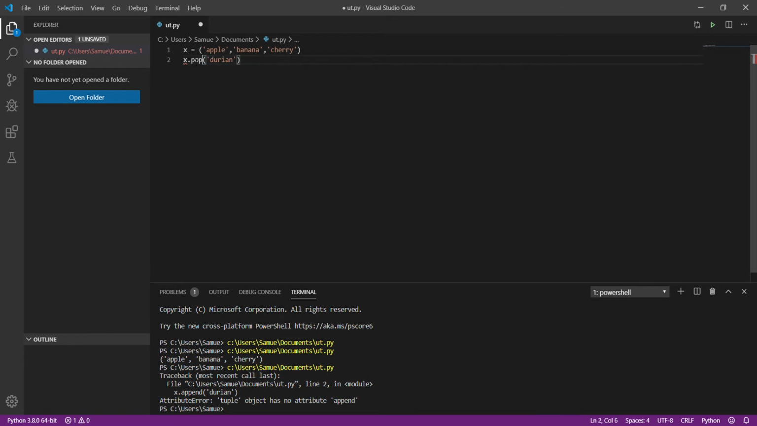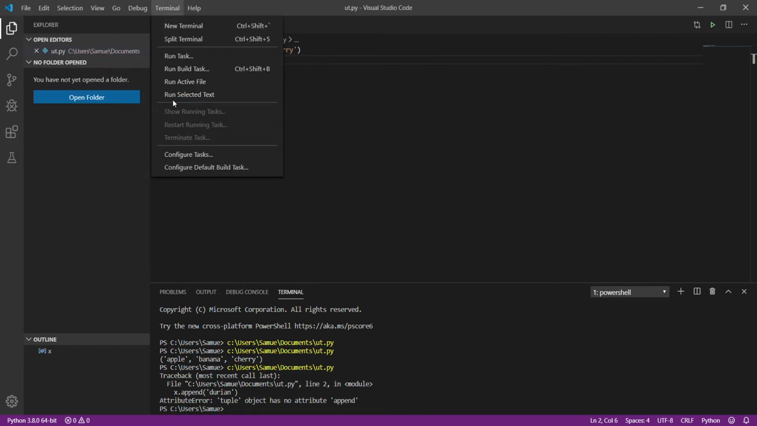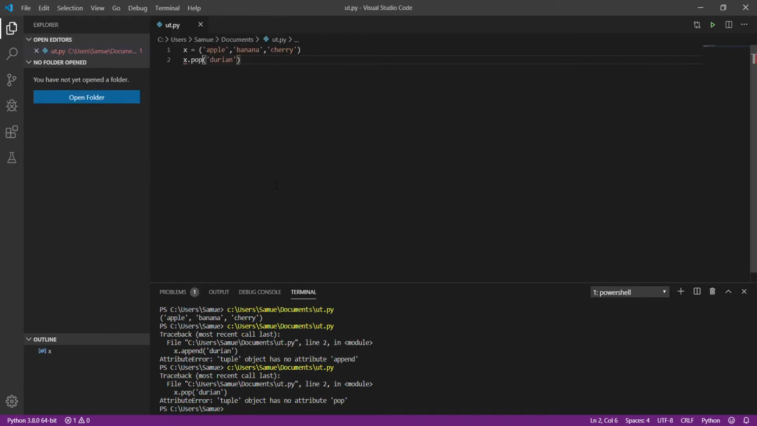The other way around, nothing can be removed from a tuple. See, it has no attribute pop. You say, then it's useless? Kind of, but it is just a list with fewer functions. Yeah, that's actually all about the tuples.